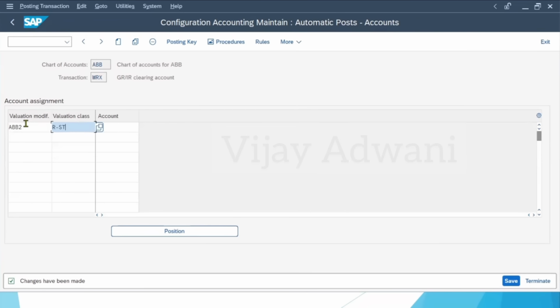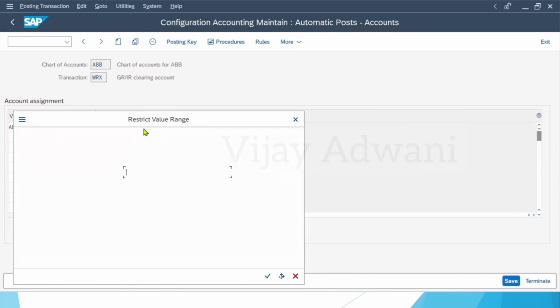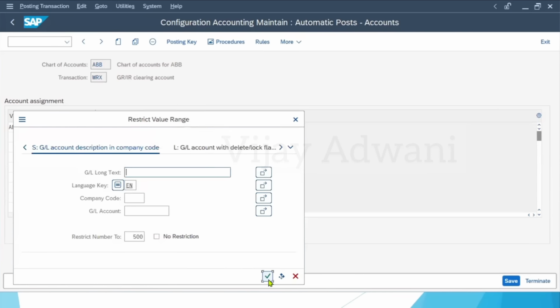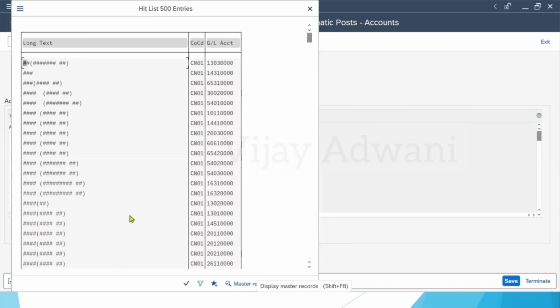Okay. And you will need to enter the GRIR clearing account, which is a liability account. And always remember, this liability account is an open item management account. If open item management has not been clicked, it will not work because it's a reconciliation account. So you need to click on open item management also. Okay. Now I will go and check what is my GRIR clearing account.